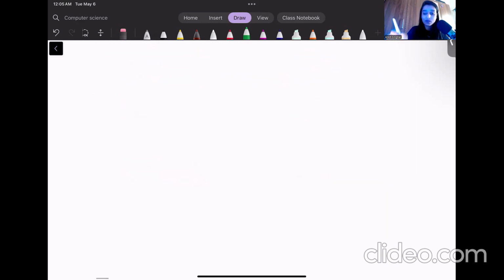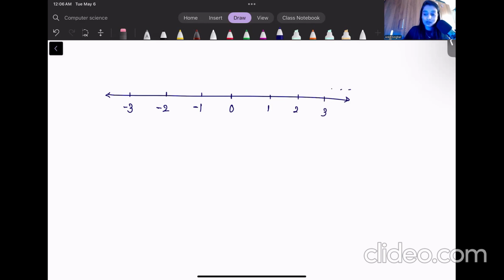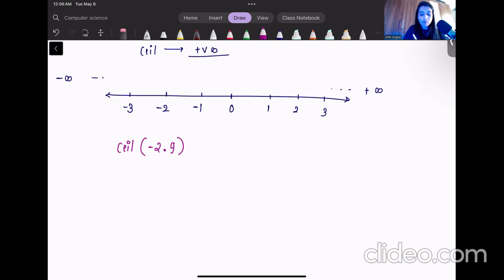So let's take one more example. Again, I'll take the number line like this. Now we'll deal with negative numbers. 0, -1, -2, -3. Here it is plus 2, 3. This side I have positive infinity. This side I have negative infinity. CEIL will always go towards positive infinity. Do remember this, guys. Okay. So now you tell me, what is the output of CEIL of -2.9?